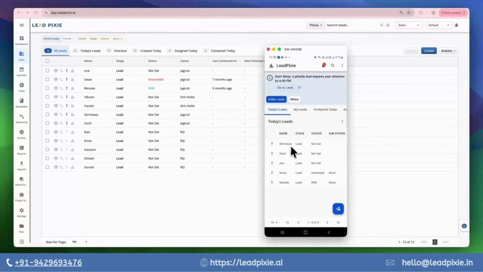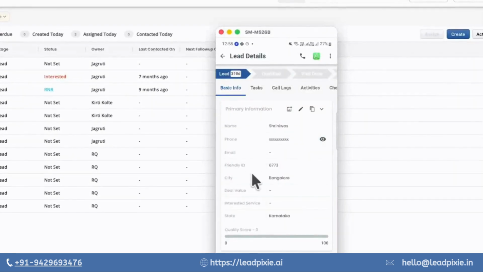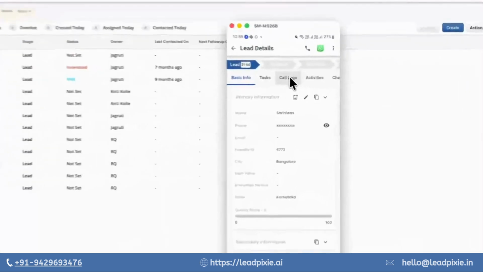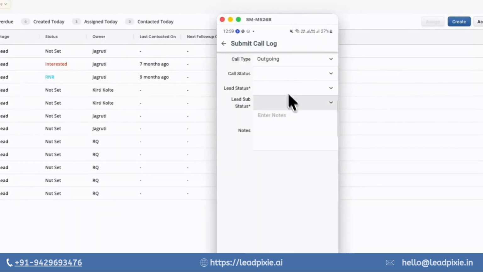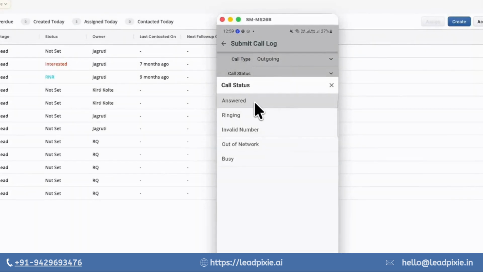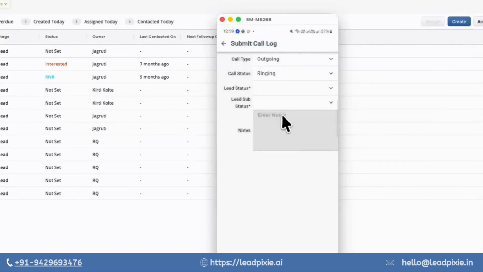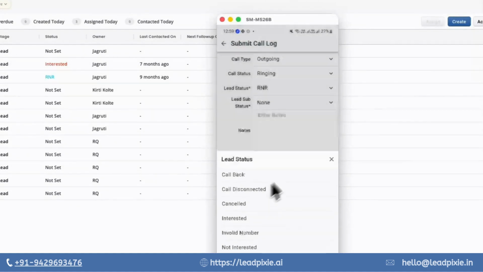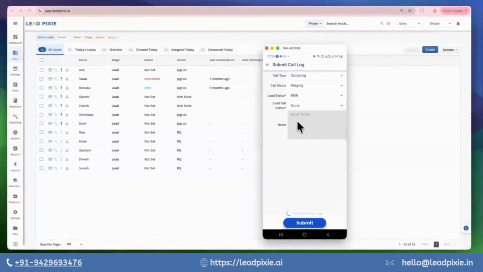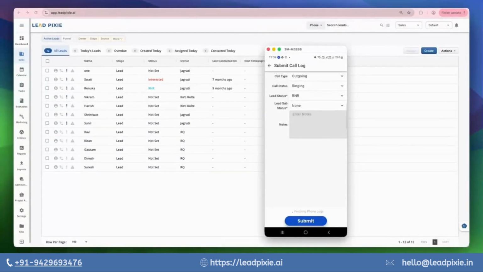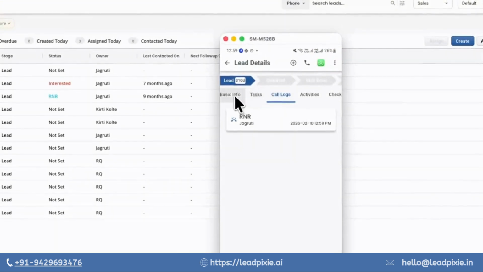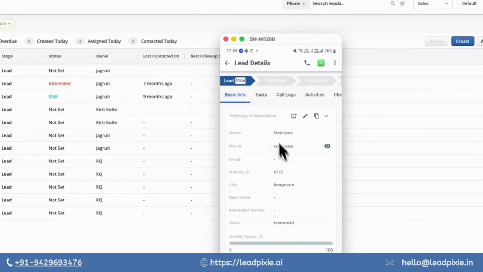Okay, so now she can go into this lead, right? Directly call the lead from here, and once the call is done, she can update the log. She can update the log by creating a new call log here, right? So what is the call status, whether it was answered, whether it was ringing, etc. If there is any other status, the status around this, or if it is ringing, there is no status required, right? And then she can put a note, and if required, she can also add a next follow-up on this, right? It's very simple for the caller.